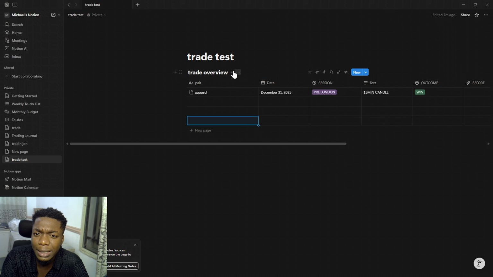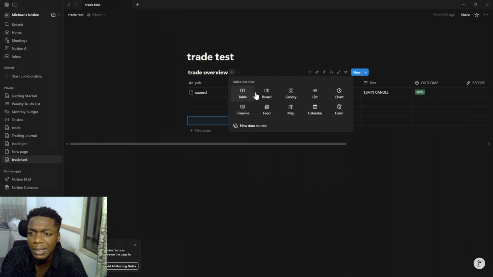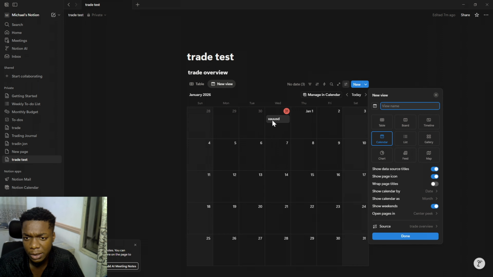So what you need to do, you click this plus sign above your trade overview. There's a plus sign there. You click the plus sign. Once you click it, you can see different lists here. You can see chart. So you click what? The calendar form. Now when you see calendar form, you can see it's just showing the exact day, 31st of December. You can see it's SUSD.